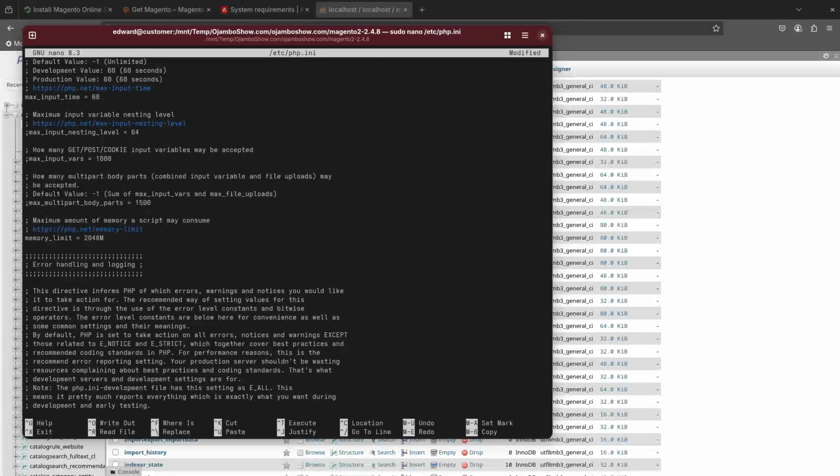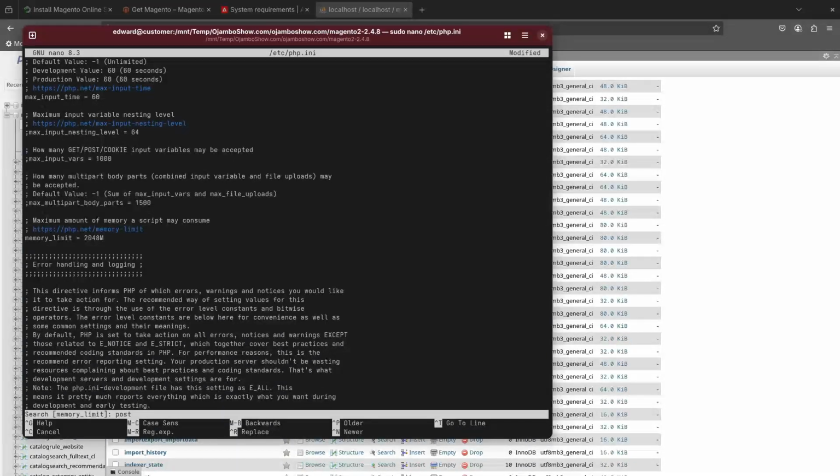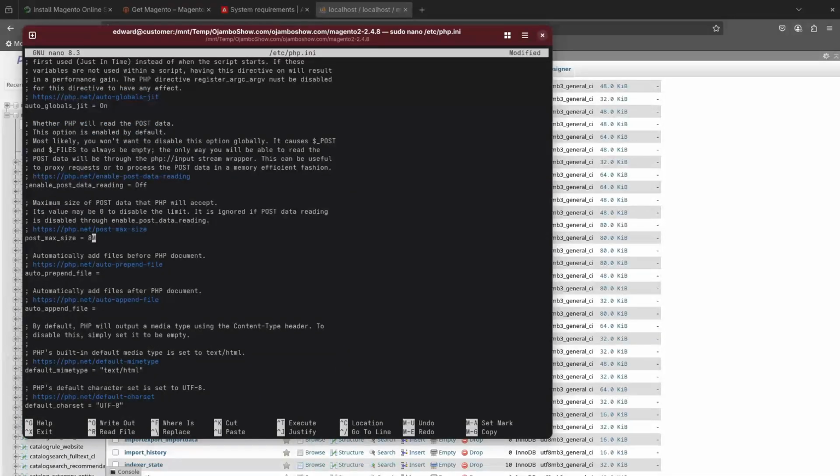And I'm going to bump up, I think the other one is post upload and all those. So I'm going to look for post, I think it's max. Yeah, post max is 8. That's way too small. So I'm going to bump this up to about 1,000 gig as well. And I think the other one is upload, something to do with upload.